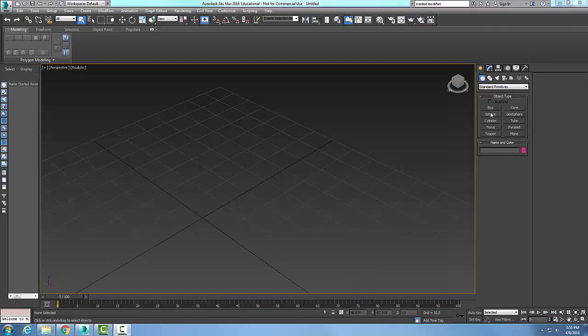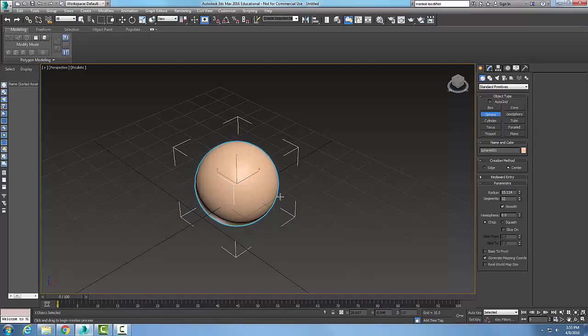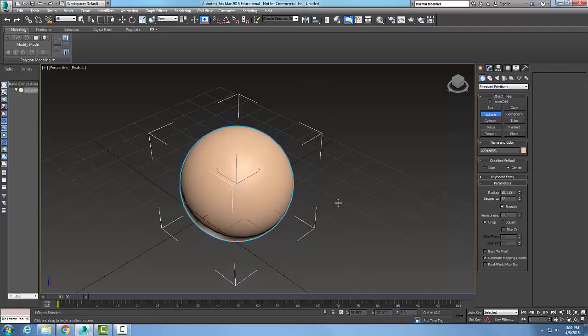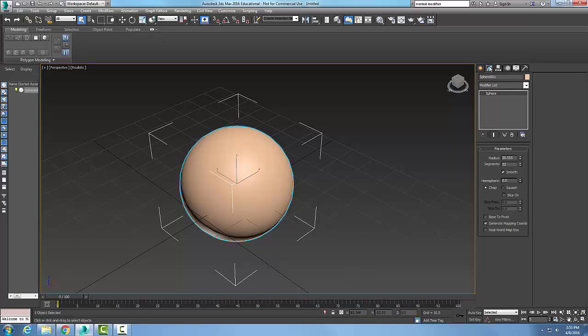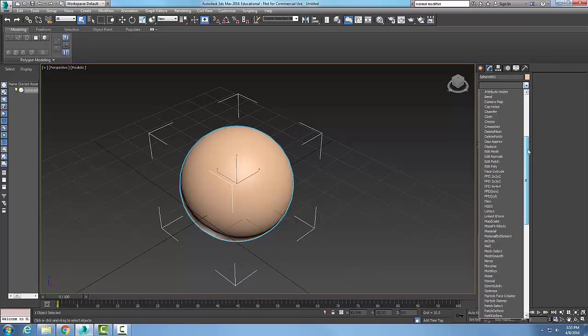First, I'm just going to put a sphere in here, a regular old sphere. Now I'll select it. I'm going to go up to the Modify tab in my control panel, go to my modifier list, and go down to FFD. I have 5 different versions of this.